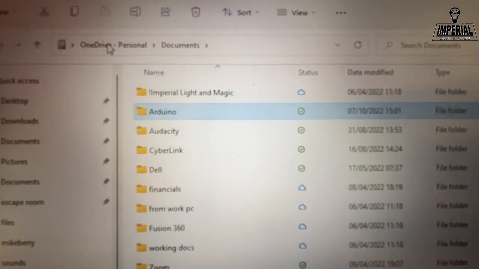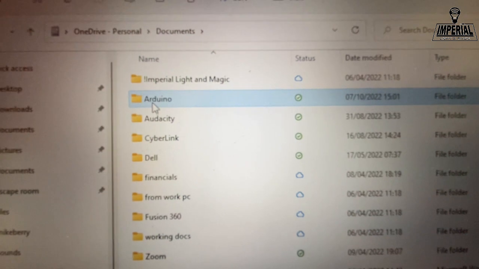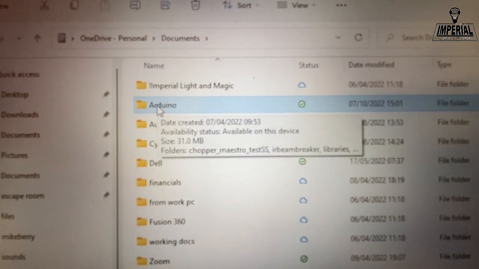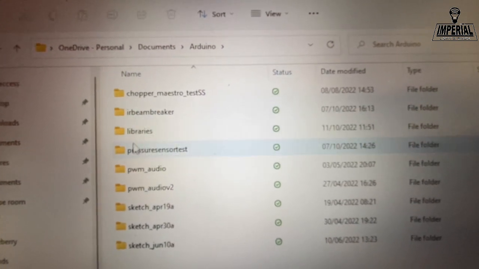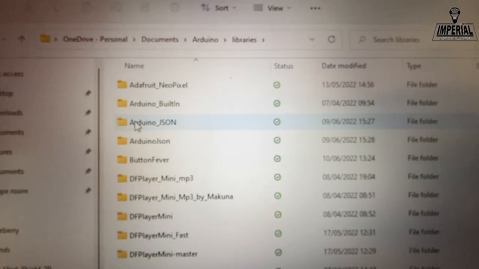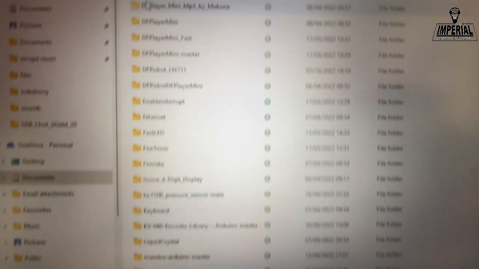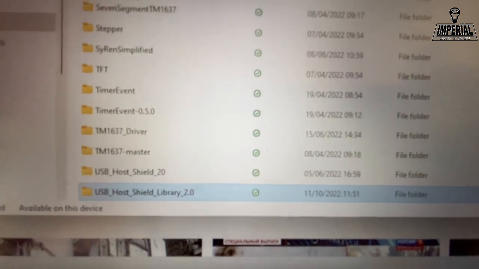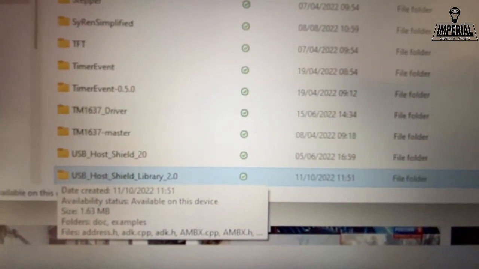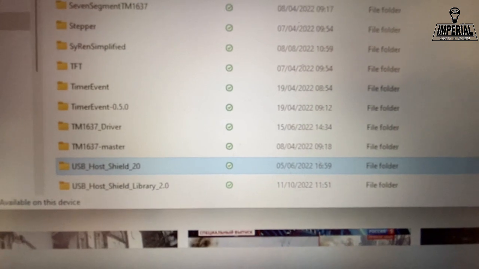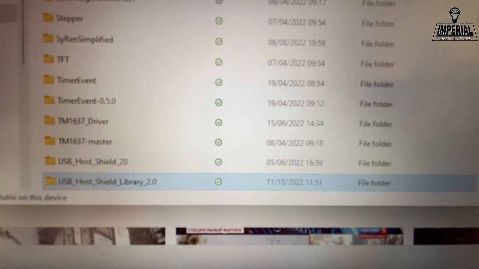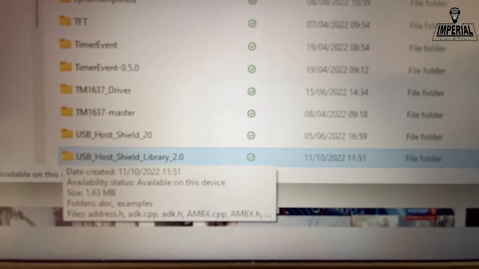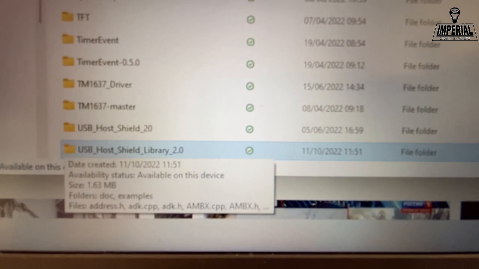The next thing we're going to do is navigate to our Arduino folder. Typically this is found within the root of your documents folder. So I'm just going to open this up and then go to libraries. Once you've got libraries, scroll all the way to the bottom, most likely until you find USB host shield. Now you can see I've actually got two copies of this on my machine as I was trying to figure out where the issue lay. I am going to change the bottom one of these two, which is USB_Host_Shield_Library_2.0. So let's open that up.